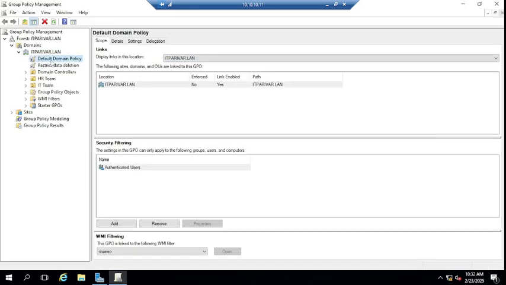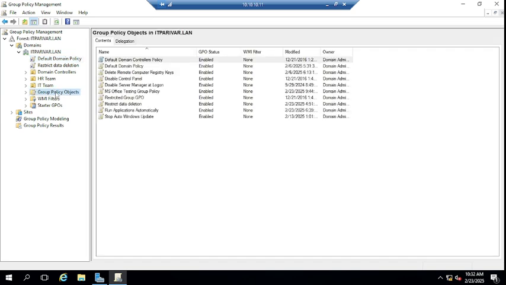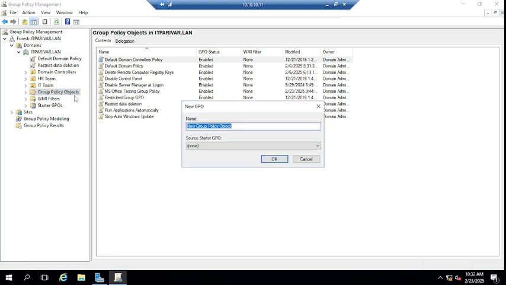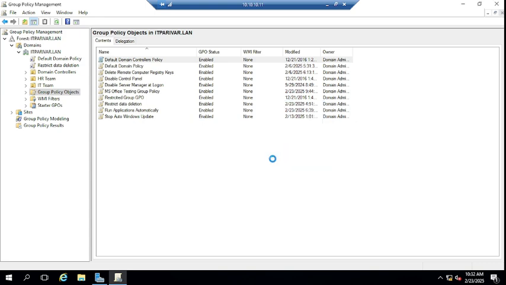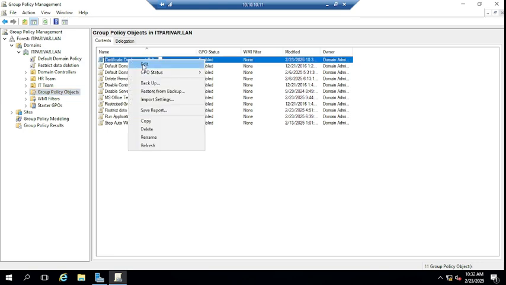Let me go to the group policy objects and create one new group policy for certificate deployment. Certificate deployment policy. Just say okay. Let us configure this first. Right click, go to edit.